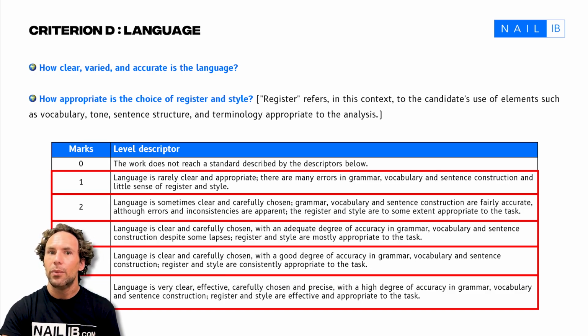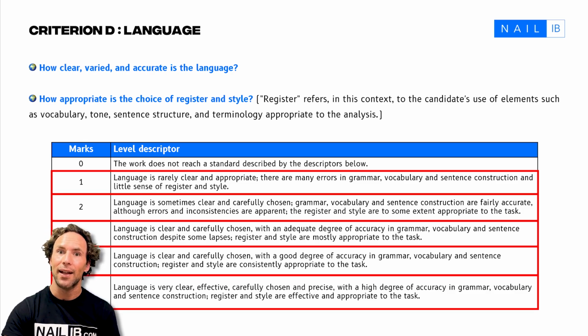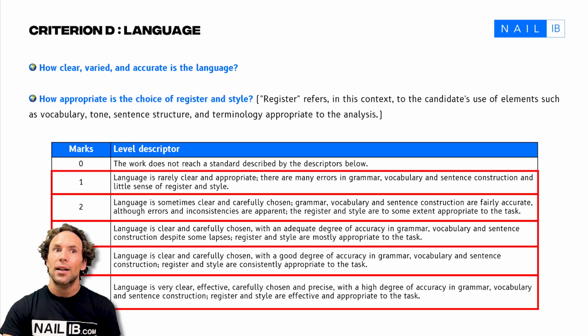So in this criterion, we need to consider how we use language to really convey our ideas. We need to examine the clarity, the variety, the accuracy, and appropriateness of our language. So we are fine-tuning an instrument through which we can really communicate our analysis and interpretation of a text. Language is our medium of expression. It allows us to really articulate our thoughts with true precision.